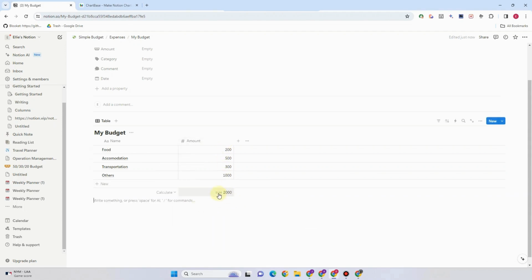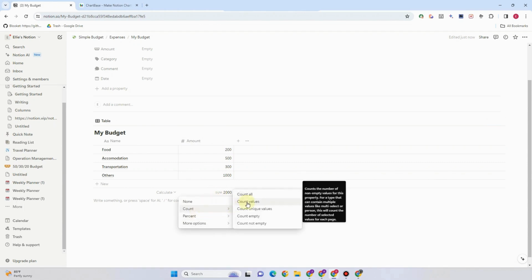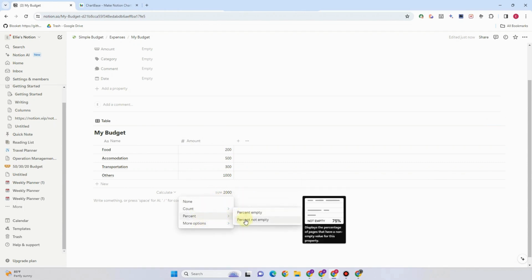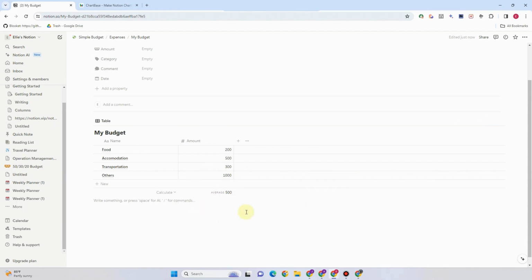Okay, so it sums up the amount that you need to raise or you need to save in order for you to acquire this. As easy as that.